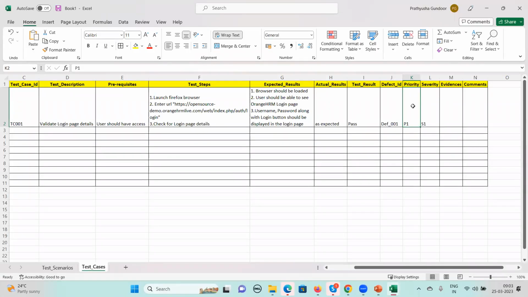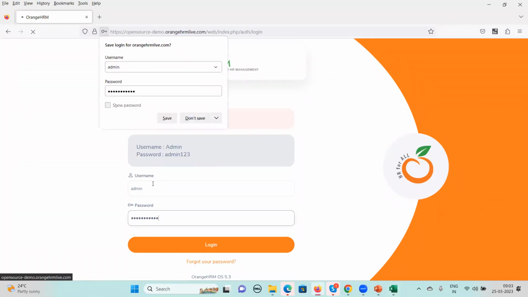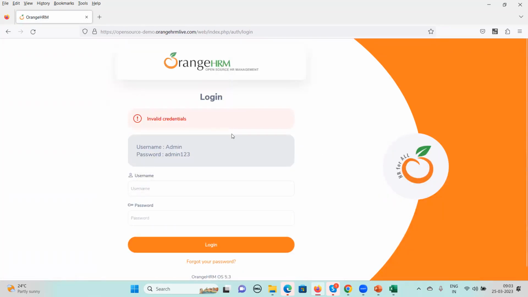And severity, if you are talking about the severity, what is the impact of this? For example, if you are trying to log into this application with valid username and password. Okay, so here we are entering valid username and password. So what is happening here? We are not able to log into the application. So what is the impact of this? This is like high impact. It is showing high impact because we are not able to log into the application.